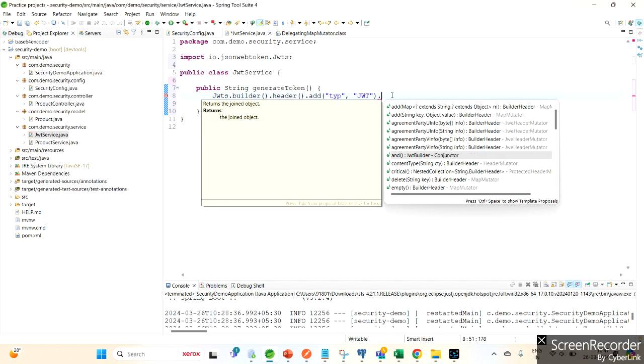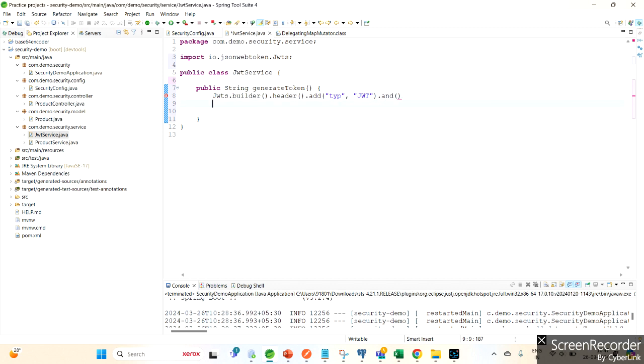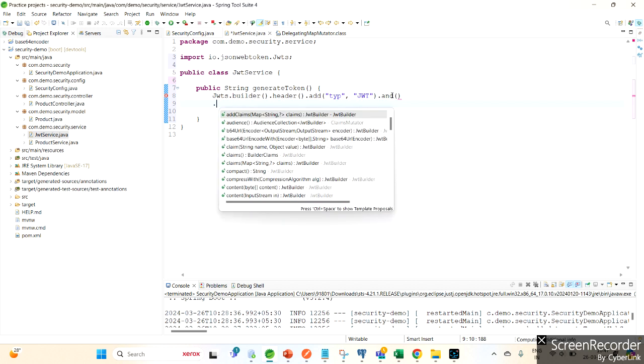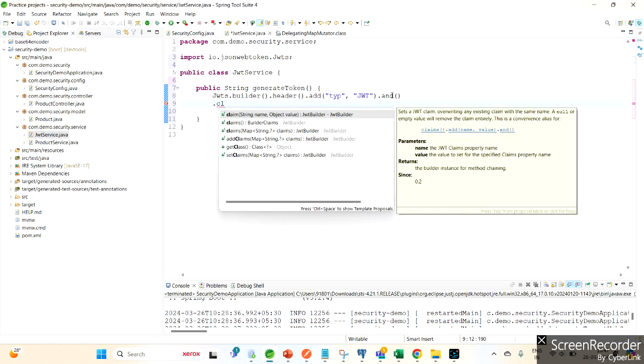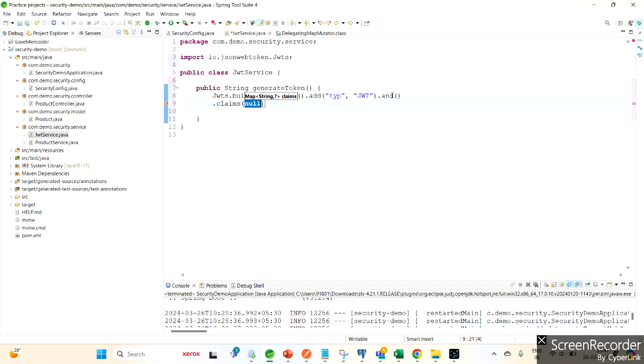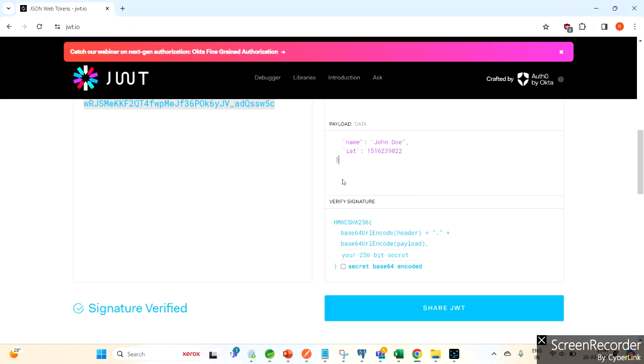Okay, we will add and then it will give us JWT builder. Once it gives JWT builder, then we can add claims. Claims means what? Claims are nothing but this payload. Using the claims we can add subject, name, IAT and expiration time, and roles, authorities, so many things we can add.